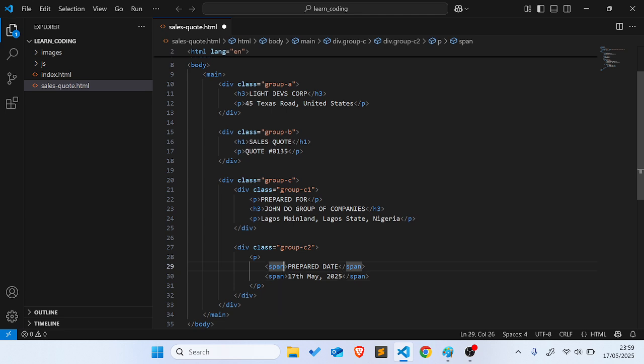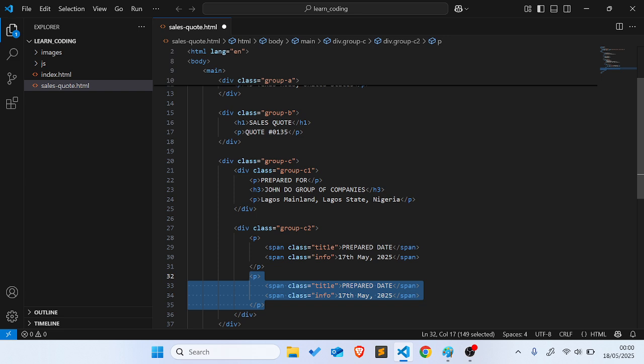We could actually add a class here that says title, and we add another class here that says info. Great. And then we could copy this and paste, or perhaps we'll duplicate. How do you duplicate in VS Code? You simply hold the Shift and Alt keys together and then press the down arrow key. It duplicates that for you.